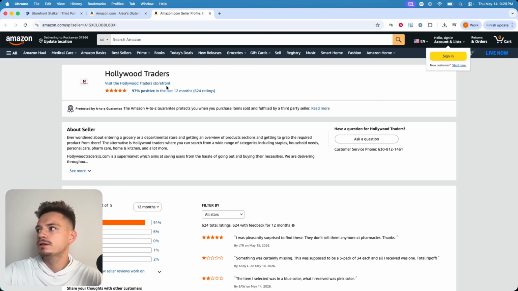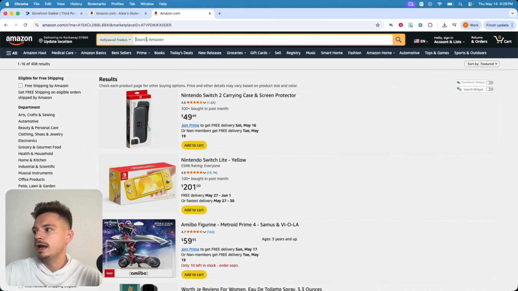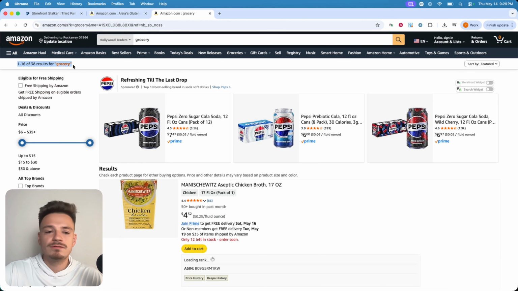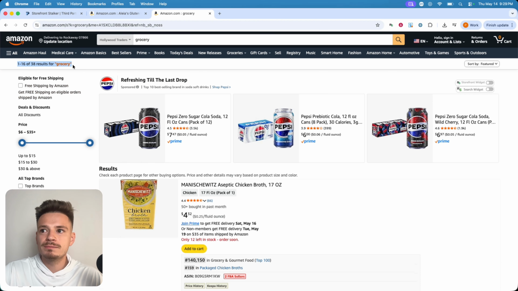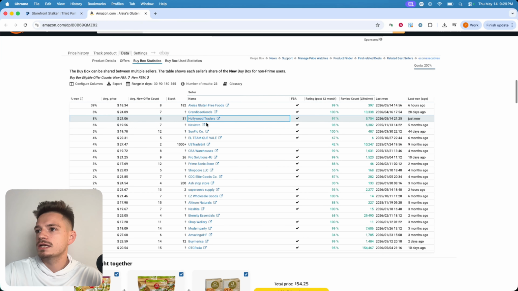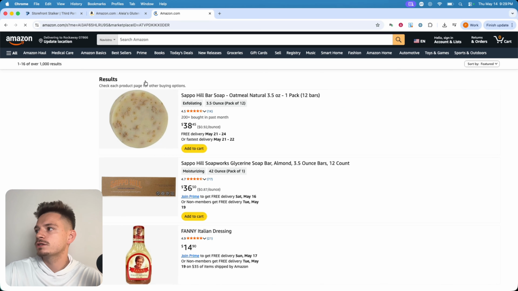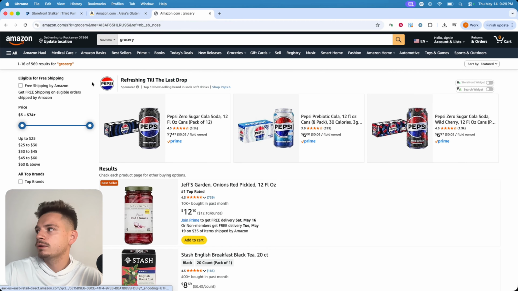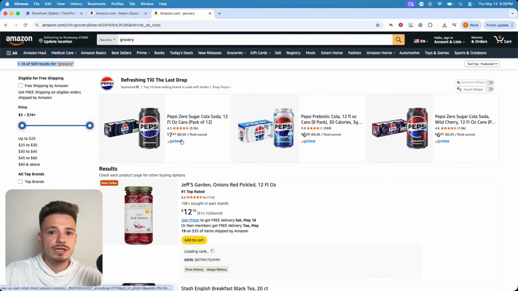We're going to open them up, visit their storefront, and then type grocery. We're going to see that they really don't have a lot of results in grocery. Therefore, I'm not that interested in it. It's really not that good of an opportunity for me. Next seller here. Visit their storefront. Type grocery. Now we're going to see they have 569 results in grocery.